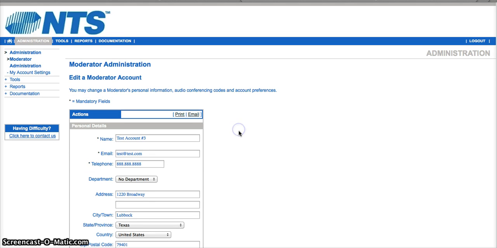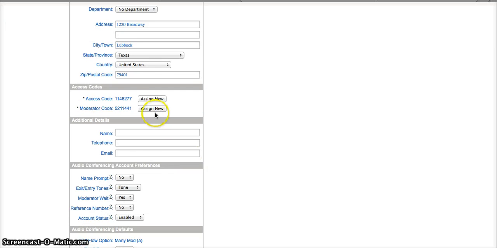Now we're actually in the account. You can make any changes at all in terms of the contact information. And as you can see here, it does list off for you the access code and moderator code currently assigned to that account. If you would like to assign a new access code or moderator code, you can do so by clicking on the Assign New buttons.